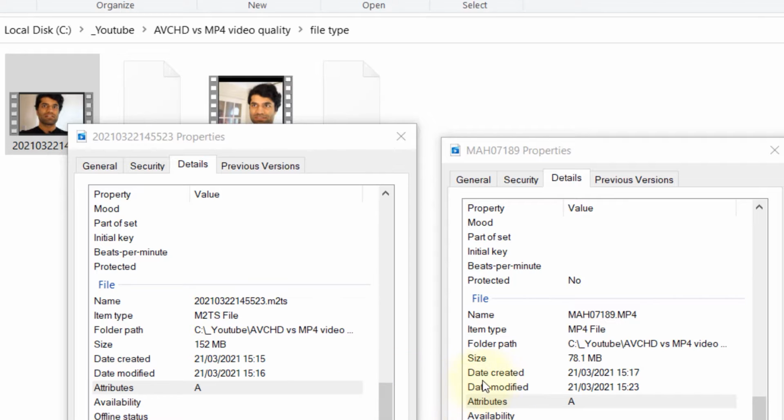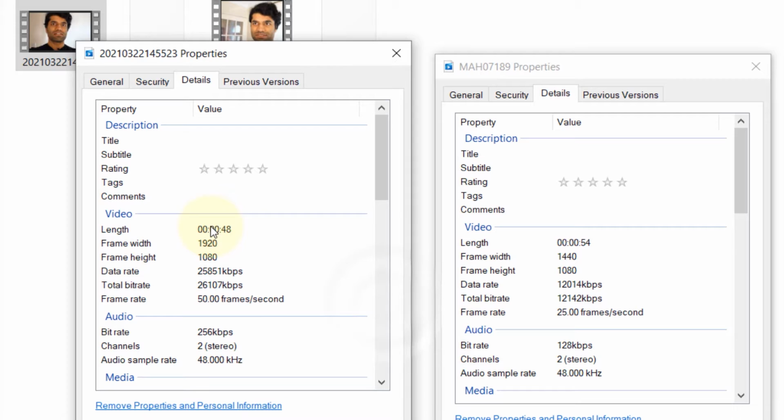And what we're interested in is actually a couple of things. One, you can see the file size of this is 152, this is 78. So if I scroll up, if you look at the length, this is a bit smaller, but even though it's smaller, it had bigger file size. And the second most important thing is the frame width. This is 1920, this is just 1440. So this is a massive difference.